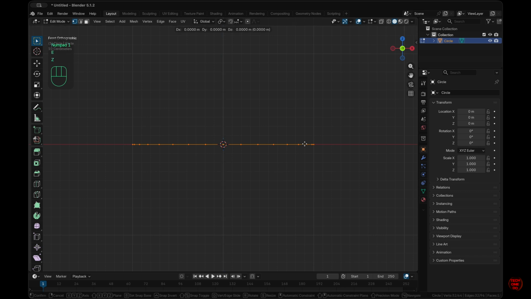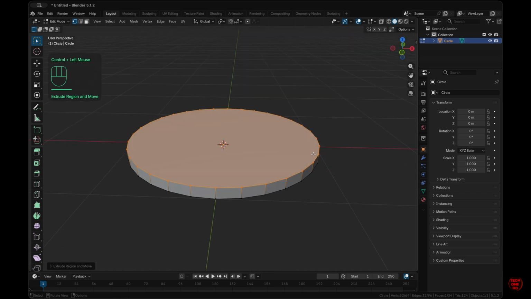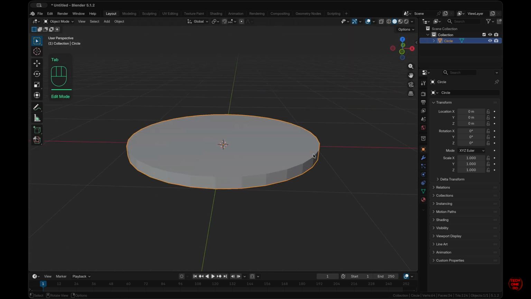Press E plus Z keys. Hold Ctrl and move the mouse to extrude on the Z-axis as shown. Tab back into Object mode.